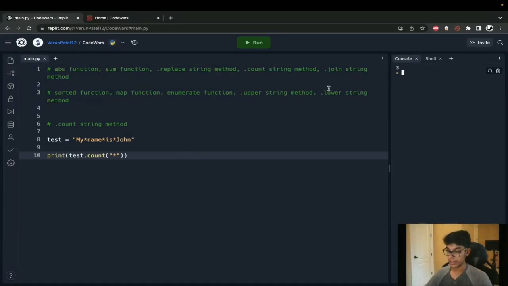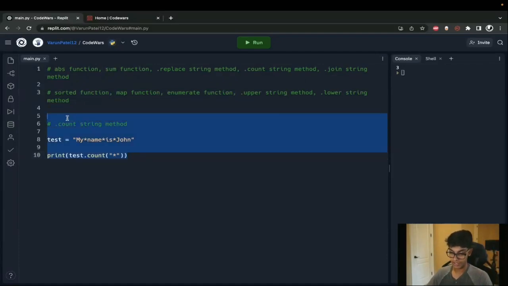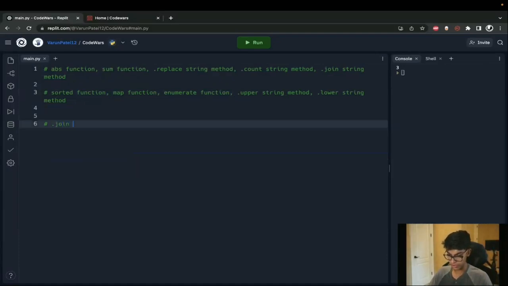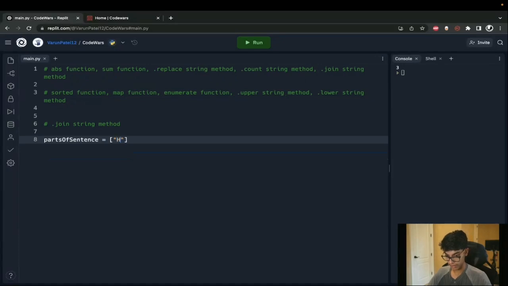The last string method that we touched upon in the previous lesson before the review was the dot join string method. And this one was a little bit more interesting. Dot join string method. Now, what you can do with this is take an iterable. Let's just say we have parts of sentence. That's the name of my string. Sentence, right? We'll say: hi, my name is John.